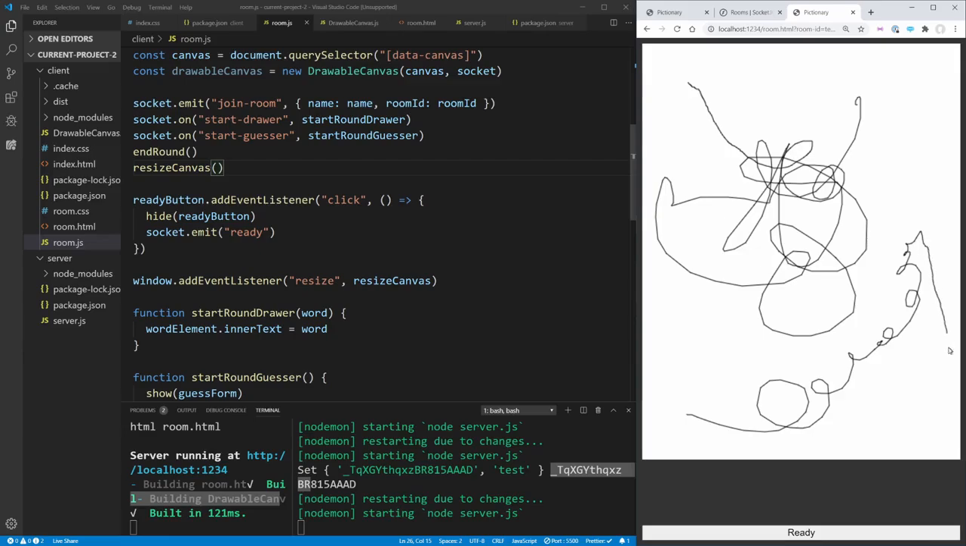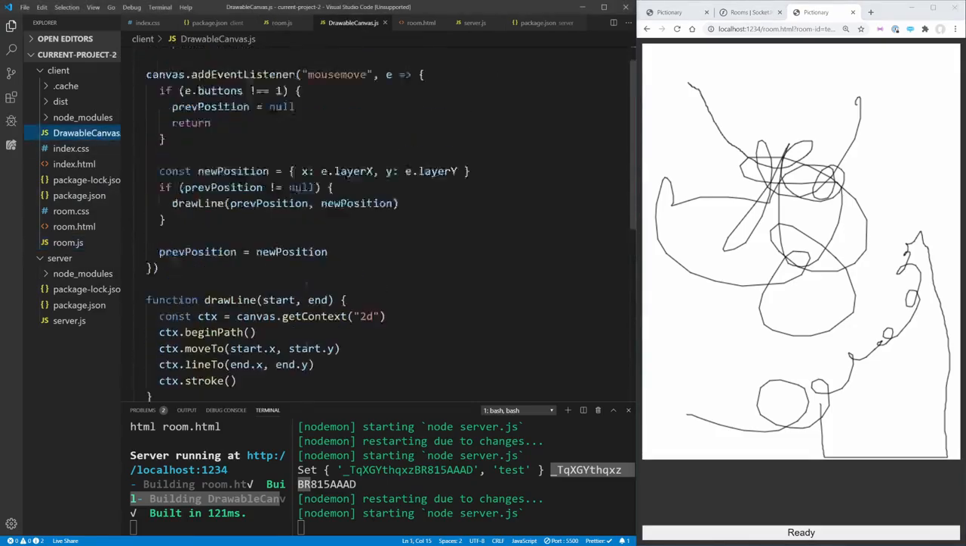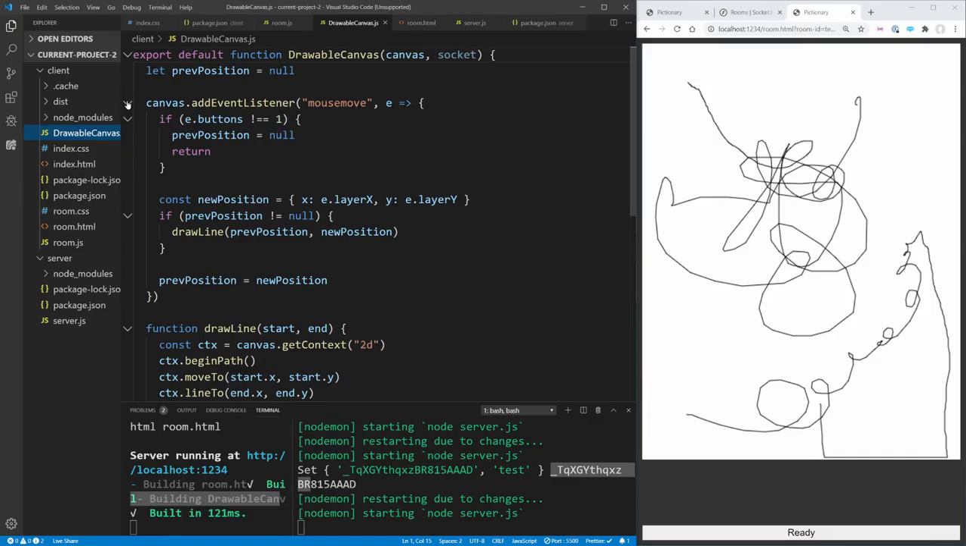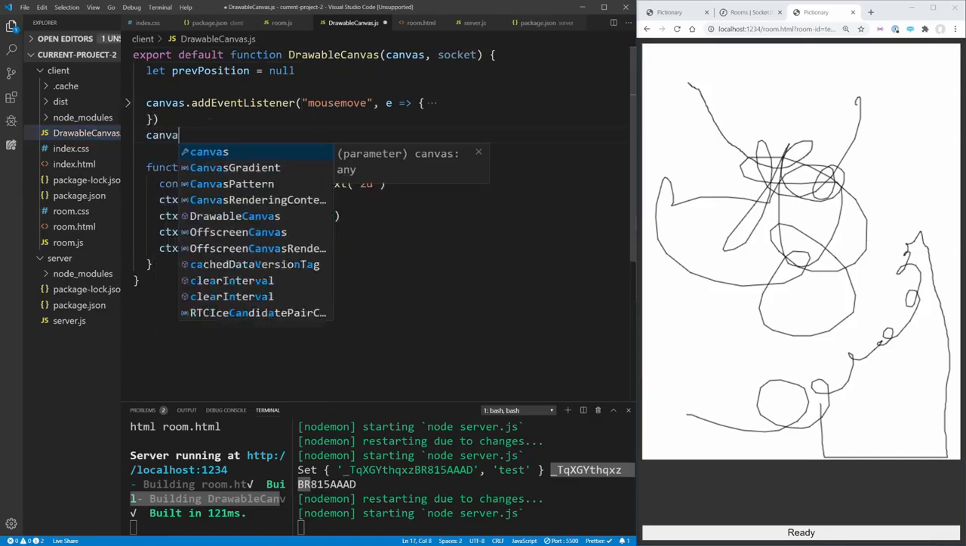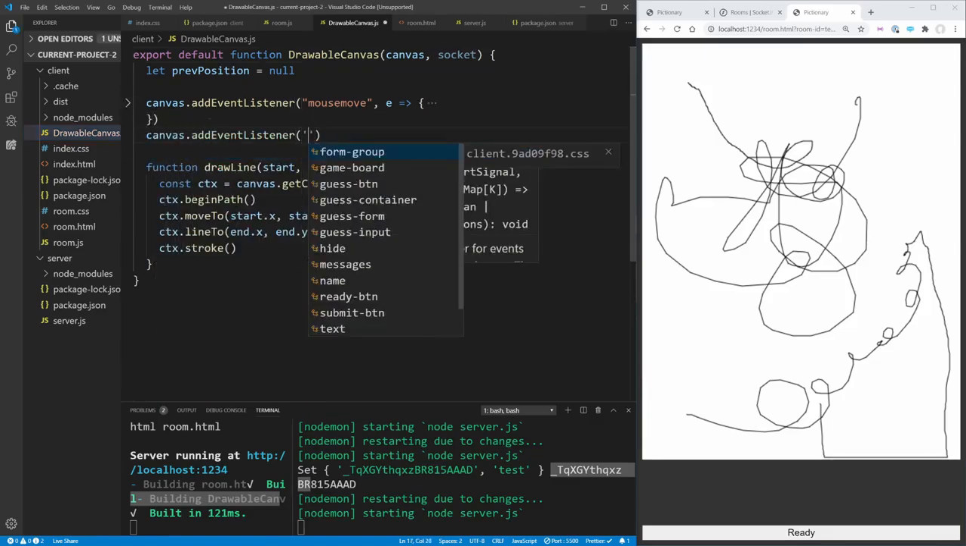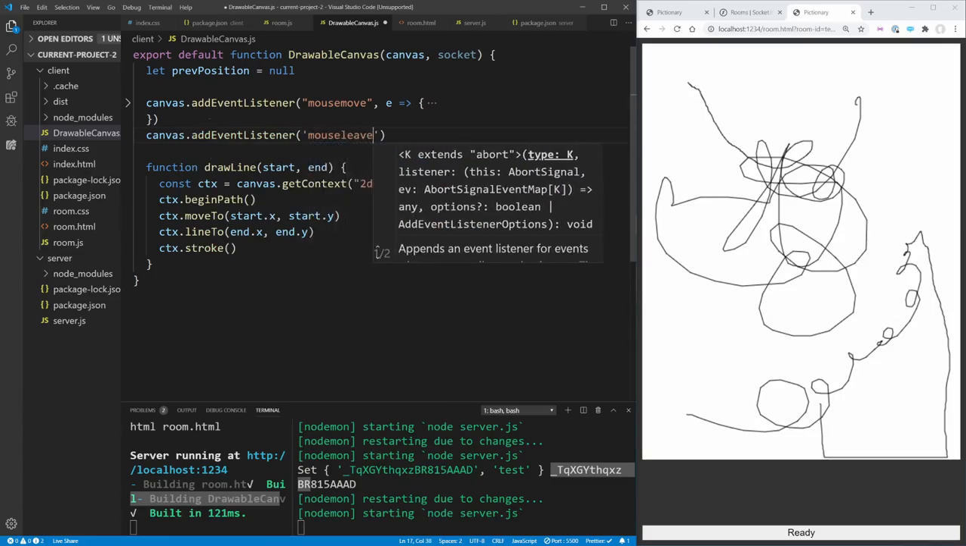But one issue you'll notice is if we go out of bounds and come back in bounds, you see it draws a line between these two points. That's not quite what we want. I actually want to, in our drawableCanvas, make sure we take that into account. So let's just collapse this and create a new event listener for mouseleave. This is whenever we leave the canvas.